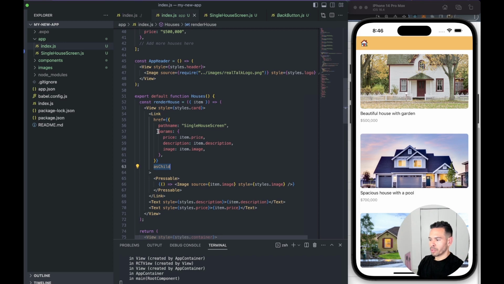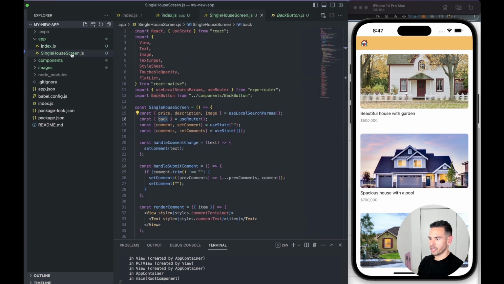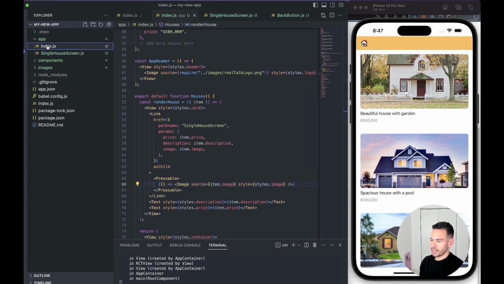Very important if we want to pass the parameters from the link component to the child component inside link, and then passing, in our case, the image to make that image pressable, and that's the image that will route the user to the new page. And then we made use of the useRouter hook here in the single house screen. We declared back from the useRouter hook to then go back to the original page that we were coming from. In this case was our default or index route.